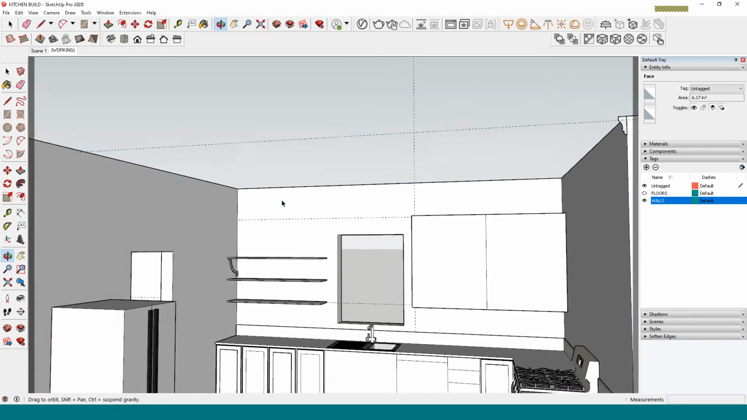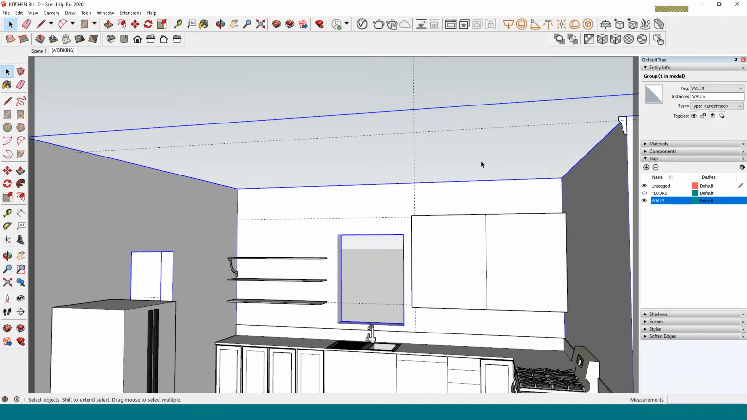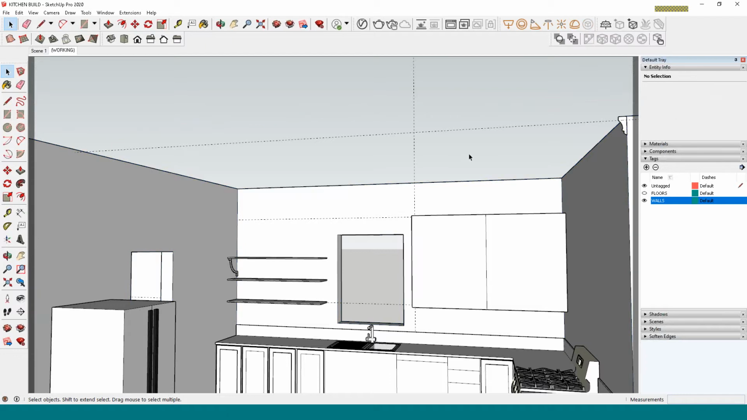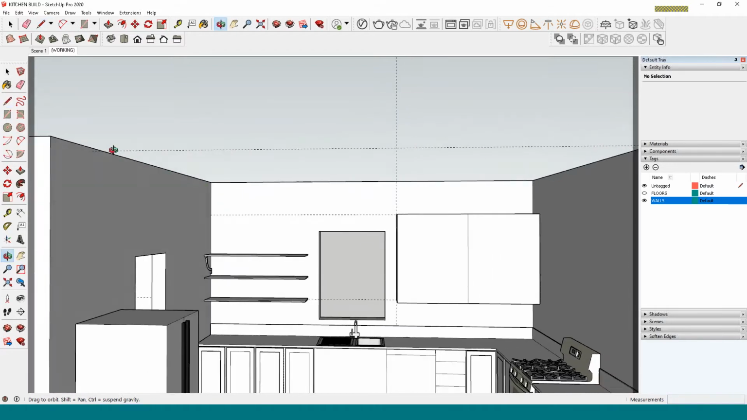So what I'm going to do first is I'm going to select this edge. Oh man, that's right. It's on a group. I did not think far enough ahead. Okay, so what I'm going to do instead is I'm going to draw a line from here to here to here to here. Okay, now let's hide the wall.